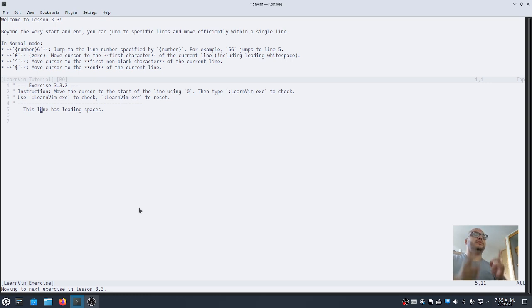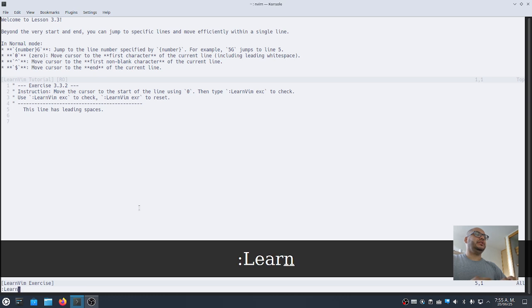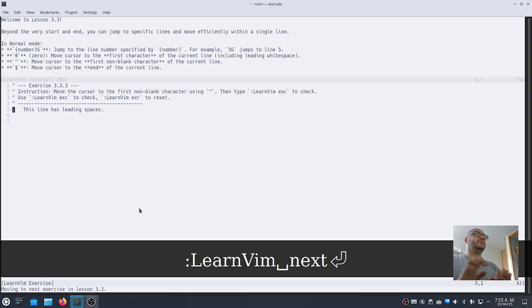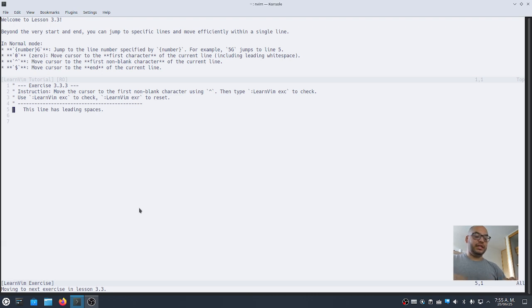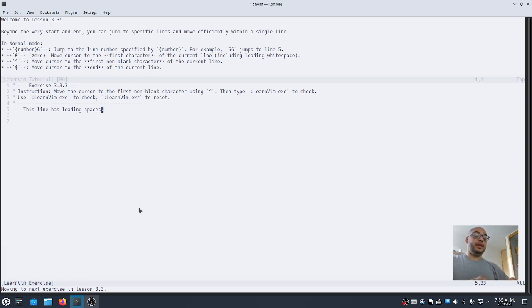Next. So again, the same thing going with 0. We go to the beginning of the line. So nothing that we didn't practice. With the caret sign, we will go to the first non-blank character. So I need to press Shift 6. This is pretty good when you are writing code.